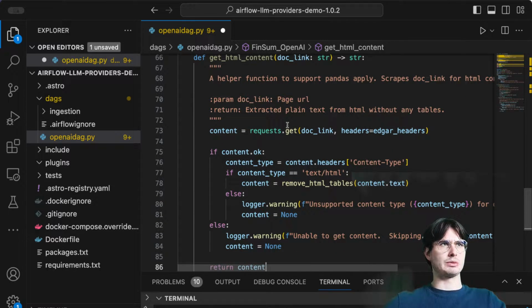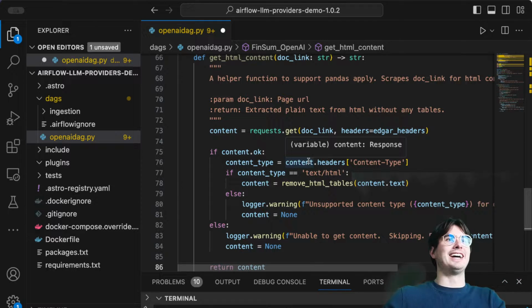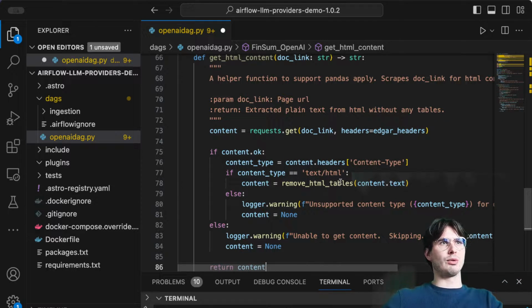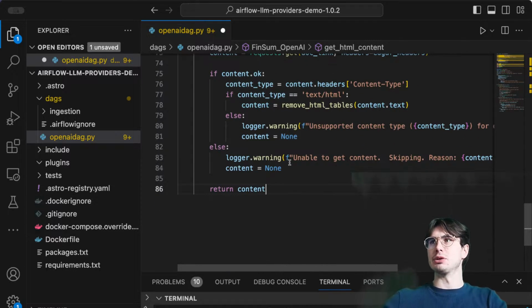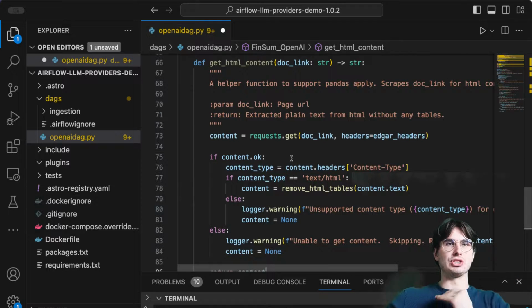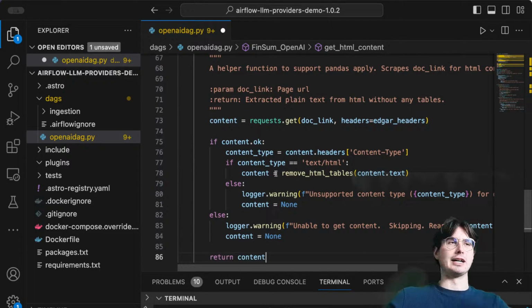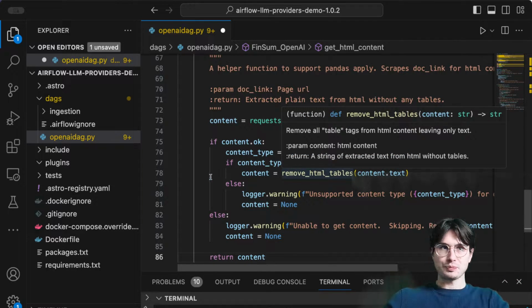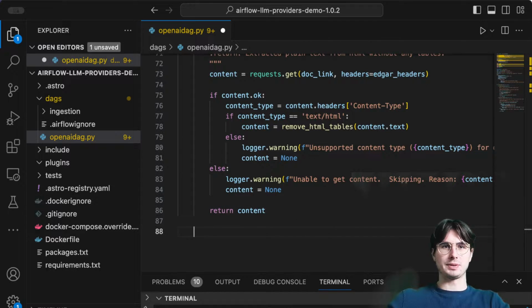Then we also have a helper function, get HTML content for pandas. In this helper function, we make a request.get to get all the headers from a document. If the content is okay, we return the content; if not, it's an unsupported content type. Otherwise, it's going to remove the HTML tables if it is of that HTML content. So this is basically checking that we don't run our HTML stripper on any files that don't actually need it. And then unable to get content will also stop us from getting any failures when we run into content that we can't parse.